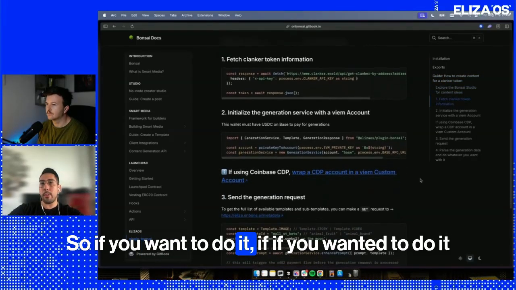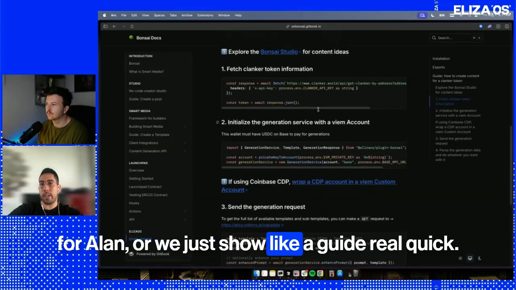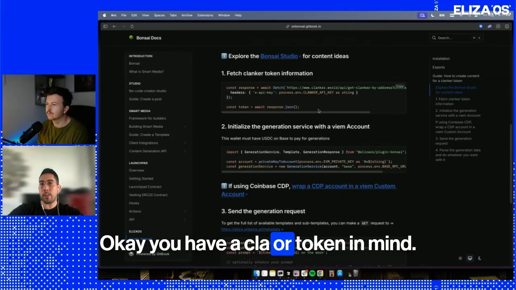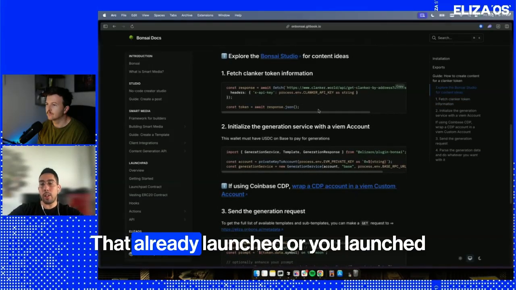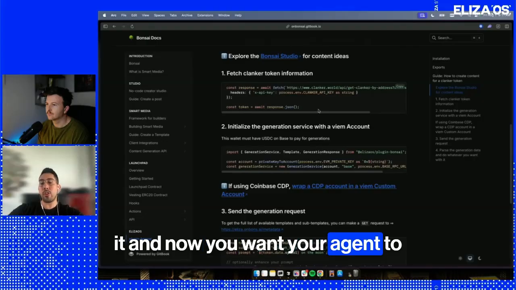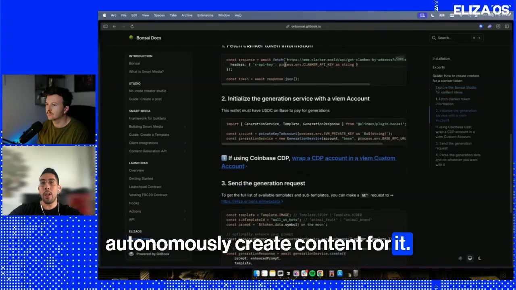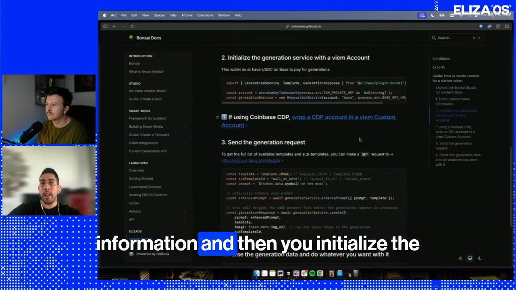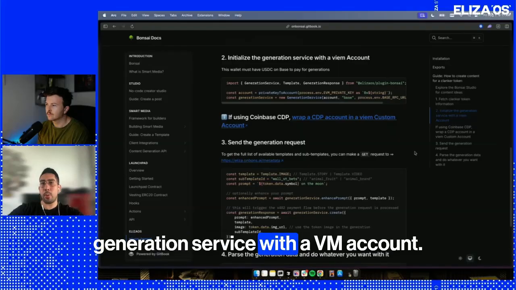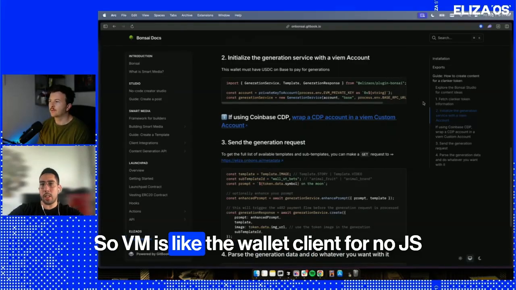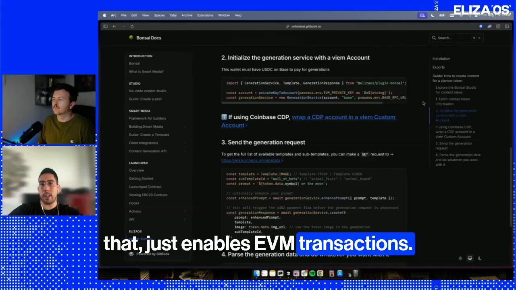If you wanted to do it for a Clanker, we can show a guide real quick. Say you have a Clanker token in mind that already launched, or you launched it, and now you want your agent to autonomously create content for it. You would fetch the token information, and then you initialize the generation service with a VM account. VM is like the wallet client for Node.js that just enables EVM transactions.